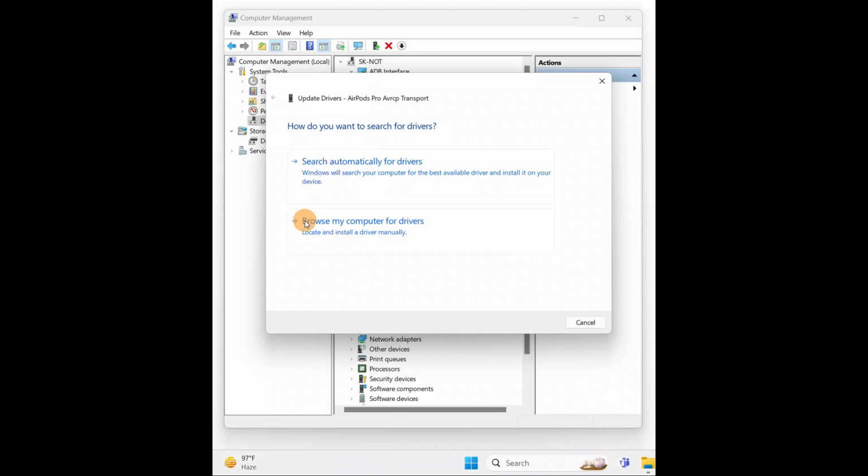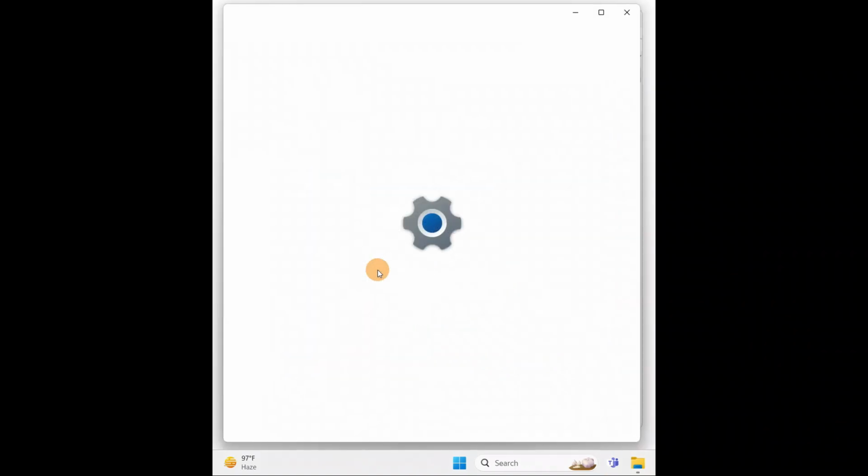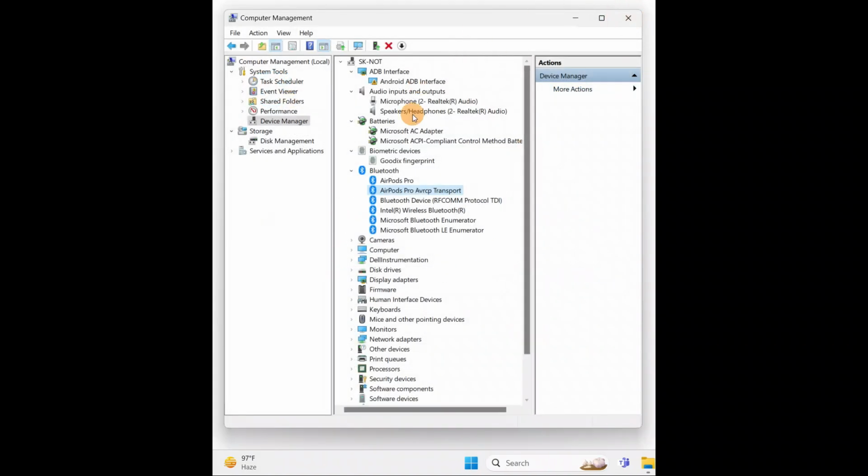If you have downloaded the driver from somewhere, click on browse my computer for the driver and show the location, or you can search automatically over the internet. It will automatically search for the driver and install it. You can also search for the update on Windows Update. You can update the PC along with your PC update, and your drivers will be updated. So this should fix your issue.